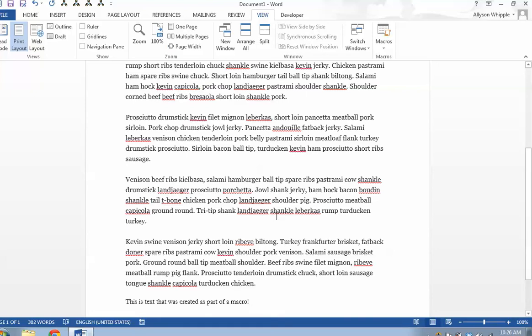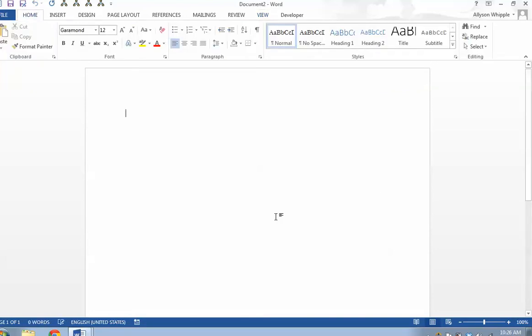So test it. Now we have to test this. So open up a new document. I just hit Control N. Now to test this, to make sure it worked, I have to hit Alt T. There is my text. So now it's been saved and you can use it in other documents.